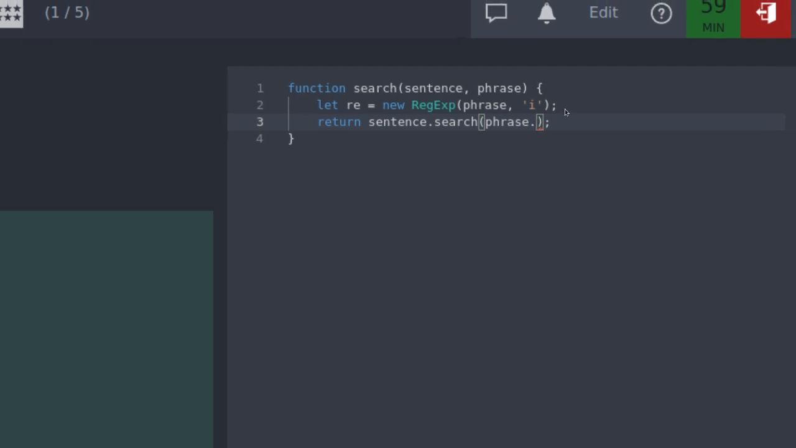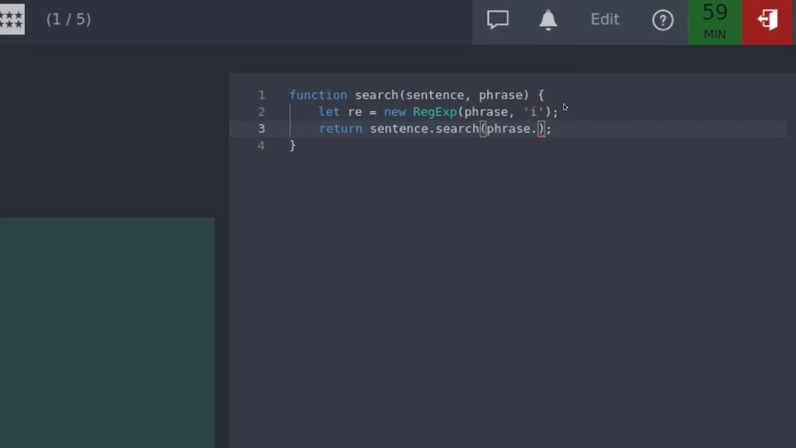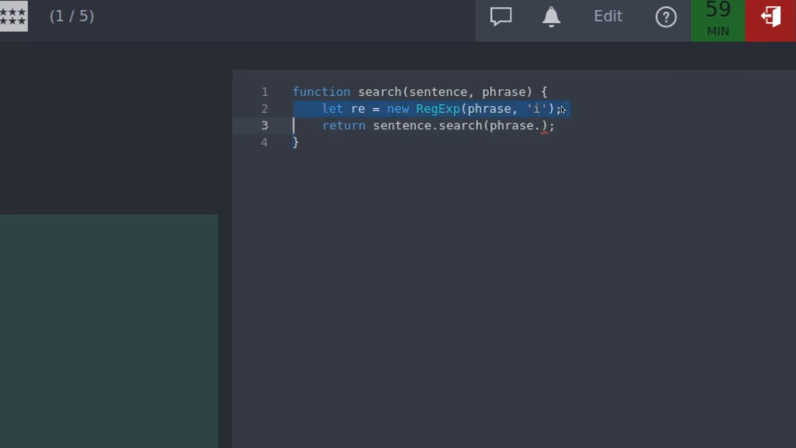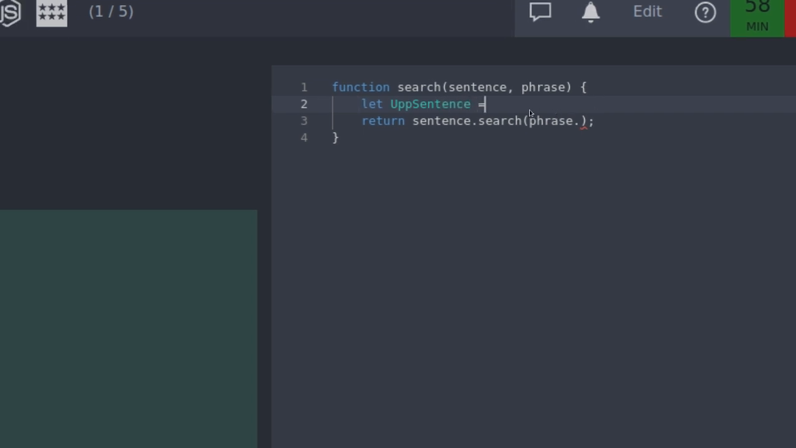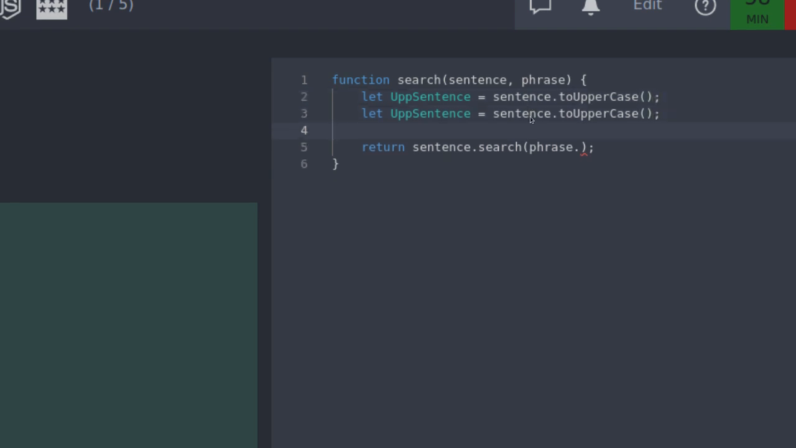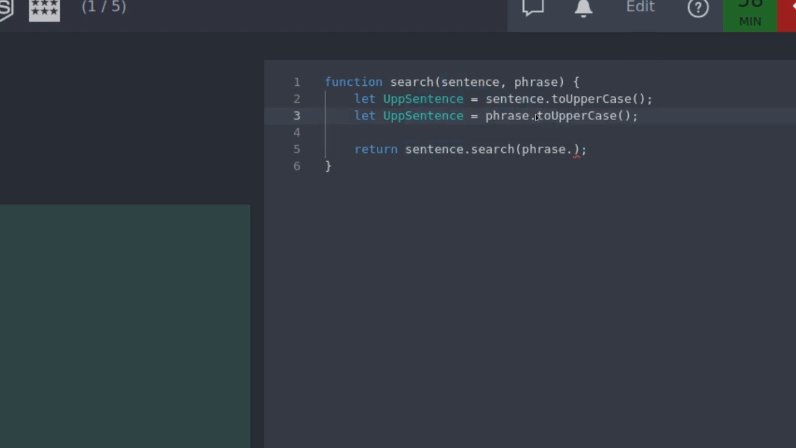Oh, you made everything uppercase? Yes. Oh, right. Okay, well that makes sense, but it's a bit of a strange way to do it, right? You're modifying the sentence, so you did something like let upSentence equals sentence dot toUpperCase, and you did the same for the phrase, so you're just making sure that everything's either uppercase or lowercase.